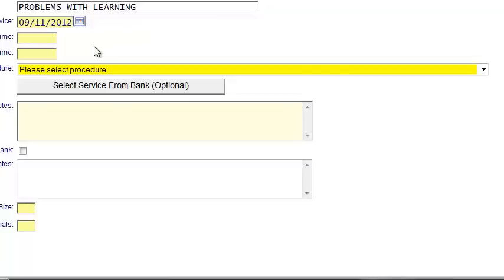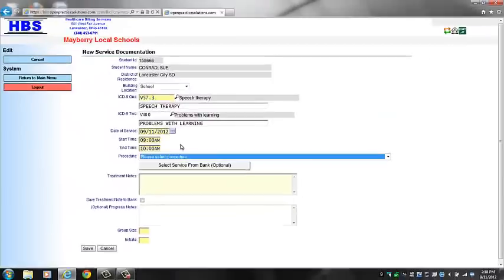For times, we do not need to know AM or PM, or do not need a colon. 9:00 would be 9 a.m. 10:00 would be 10 a.m.